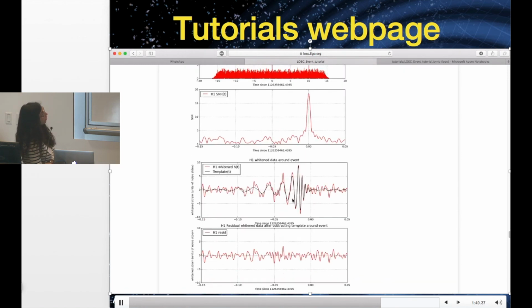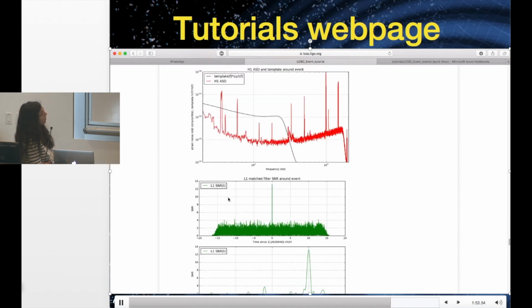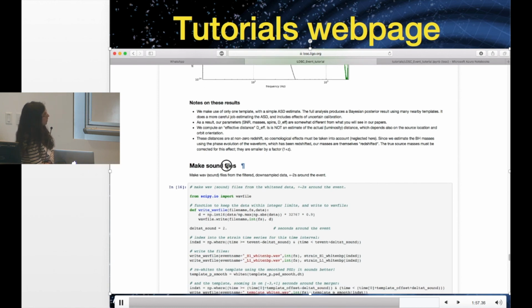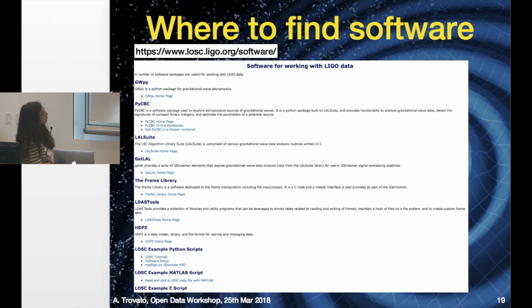Then in this other page you find the software. Some of these will be discussed here in the afternoons. But you can find here all the links, and that's all.